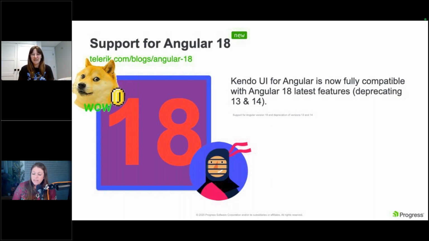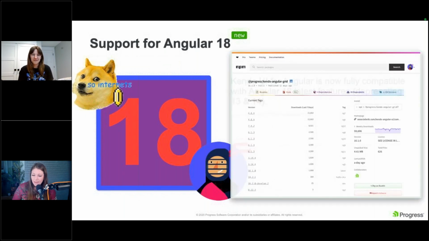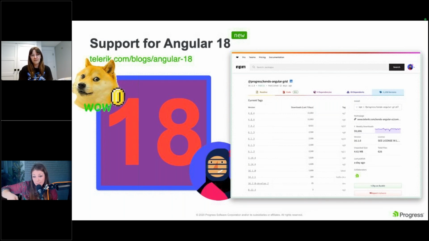And this is the part of the show where I promised it was coming. In NPM, when you pull up any of our components, so this is a screenshot of our Angular grid component, but if you pull up any of our components and you go over to the versions tab, you will see the tags listed out below.